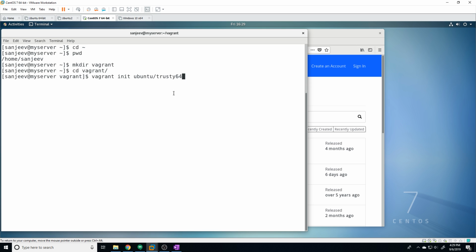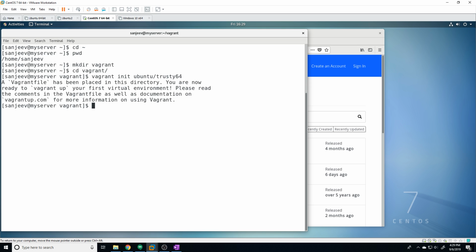Then when we hit enter, what it's going to do is it's actually going to generate a configuration file in the directory that we're in. And that's why I wanted to actually make that Vagrant directory so that we know that when we're in this folder, we're handling all the Vagrant related tasks. So it generated this file called Vagrantfile. And let's take a look at this file just to see what it did.